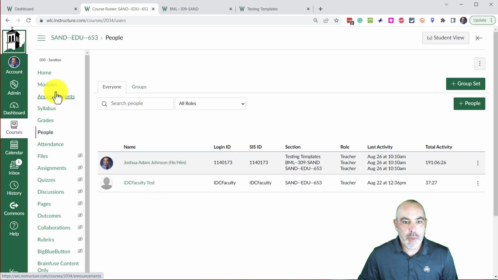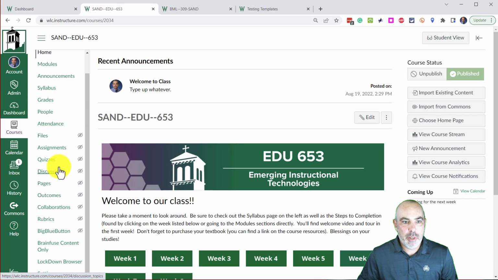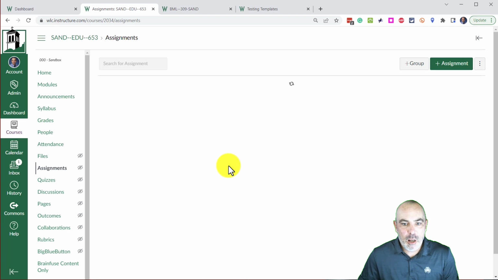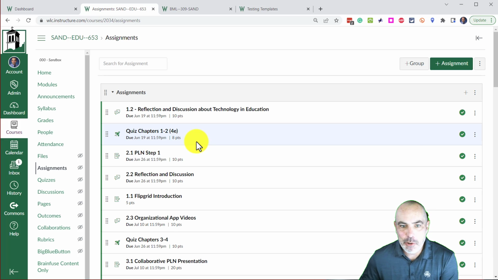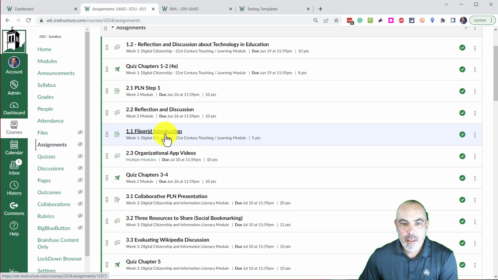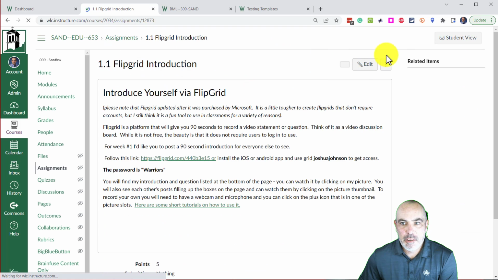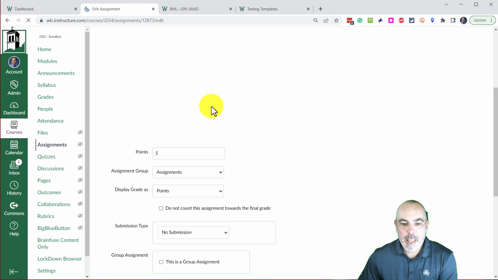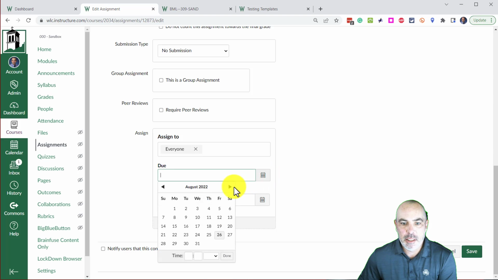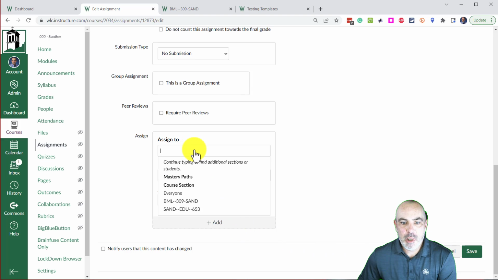A couple of things when you are working with this, if you are going to do an assignment. Let me just jump to my assignments tab. For an assignment that you want different due dates for different sections, that is going to be done at the assign level. I'll jump into the Flipgrid introduction and edit it. Right now it's assigned to everyone, and I could put a due date on there of, let's say, Monday. If I don't want it to everyone, I can pick the different sections that I have.